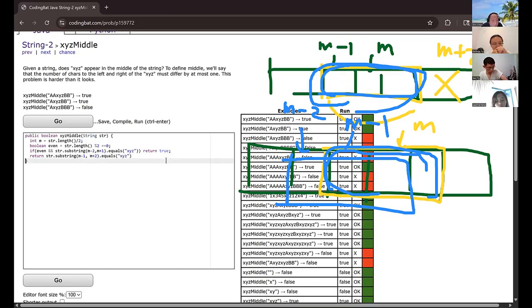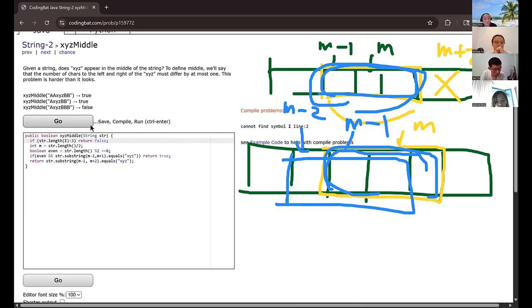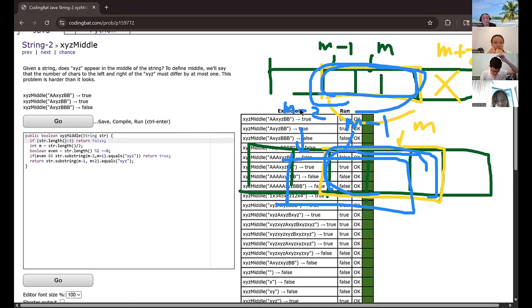Okay, but there's one condition we haven't checked. That is, if the string length is 3, you return false. This one you don't have XYZ. Line 2 has a problem with integer. This one is pretty easy. You actually make yourself too complicated.